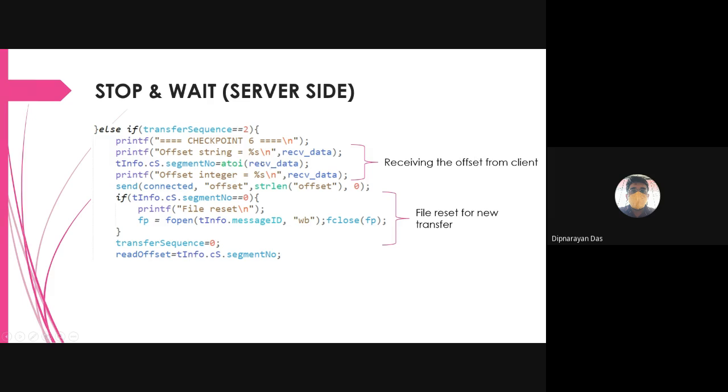The atoi function does the following: whatever the socket sends is a string, or you can say an array of 1-byte data. Since it is a string, we need to convert it. Here we are assigning to the segment number how many bytes I have received. It should not be a string; it should be an integer. So to convert the string to an integer, we need to use the atoi function.